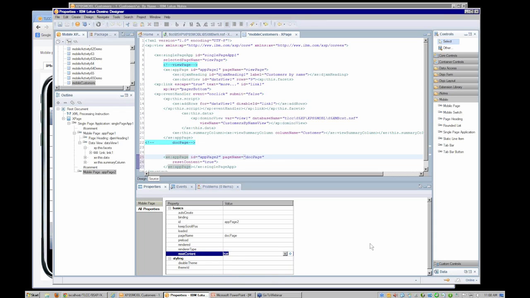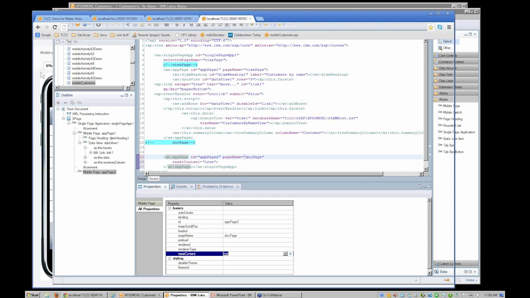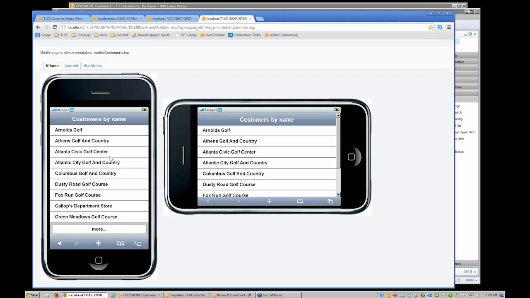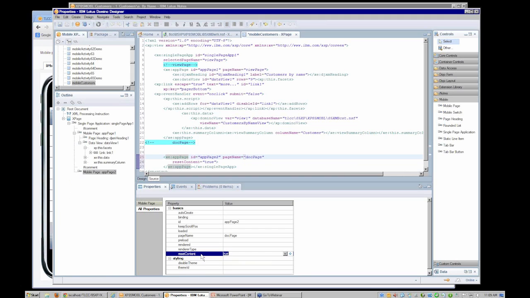The reason for this is that if you don't, the first row that the user selects, let's say they selected Atlantic Civic Golf Center, of course it would load that into our doc page mobile page. But when they return to this particular page and selected something else, they wouldn't see Dusty Road Golf Course. They'd see that original document. So that is the importance and the purpose of the reset content property. Always reset the content of this mobile page.